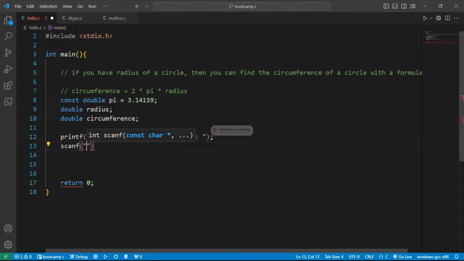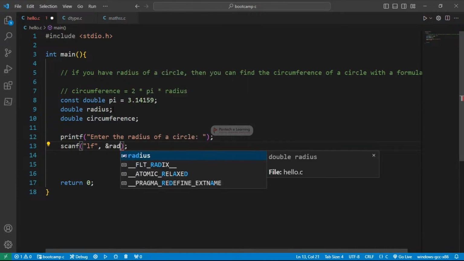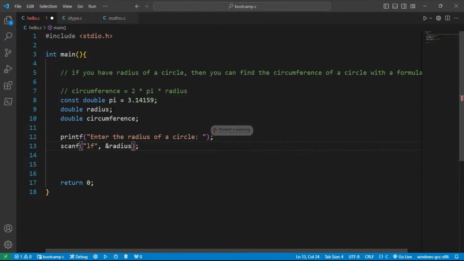So for double you have to mention the format specifier, which is long float, which is lf. And if you remember, in the previous session we used scanf, where you pass the variable and its respective location in memory, which you get by the ampersand symbol, &radius. So the value obtained from scanf is now passed into the radius variable.